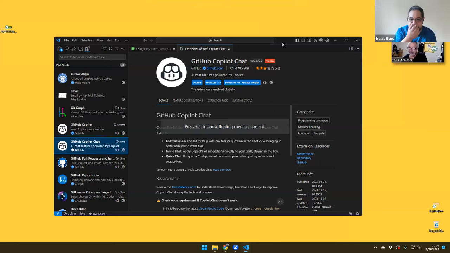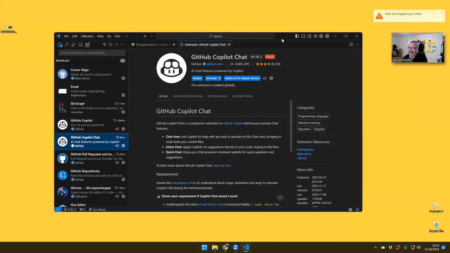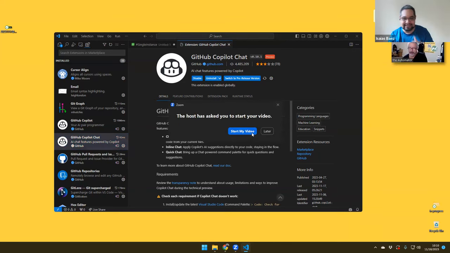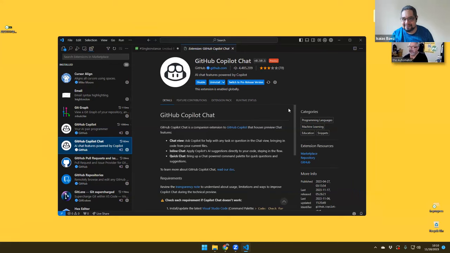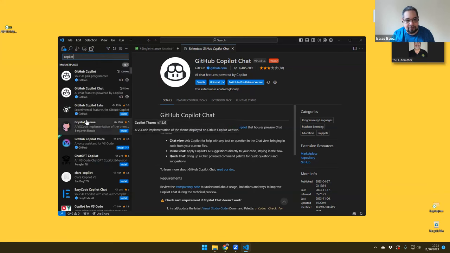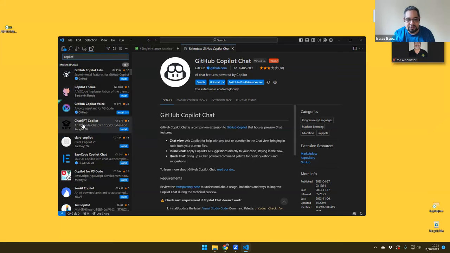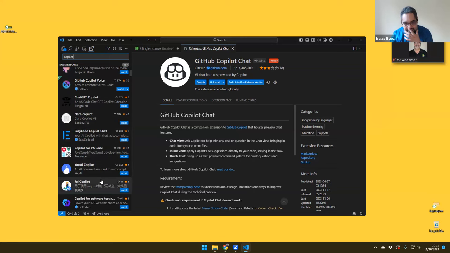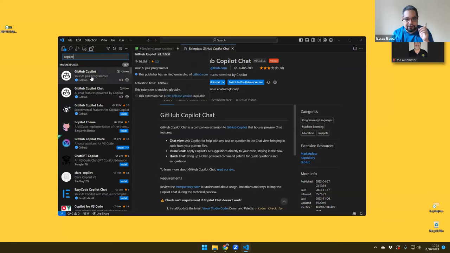All right. So if you go to VS Code, if we go to the extensions manager in VS Code, you just look for Copilot. And of course, you're going to get a lot of them, like Copilot theme, Copilot voice, and so on, ChatGPT, Copilot. There's a lot of extensions out there. I am using the one from GitHub.